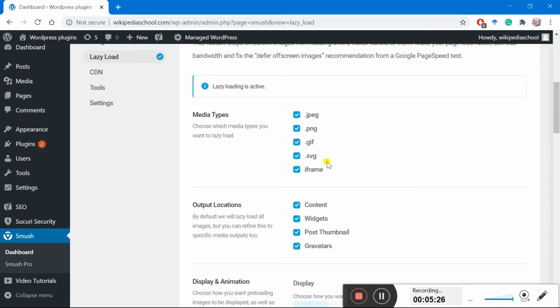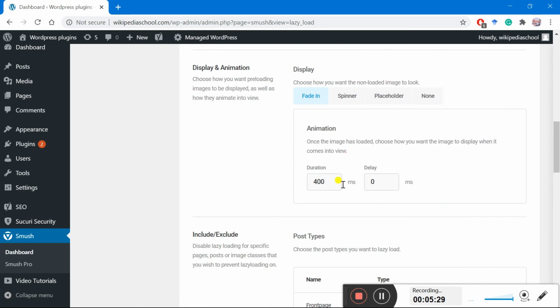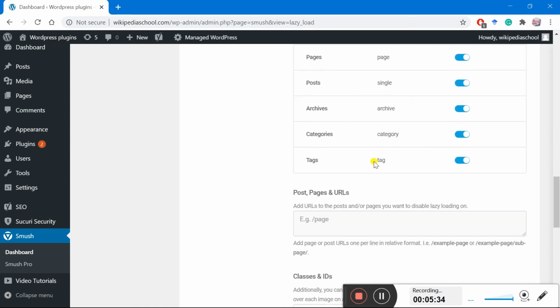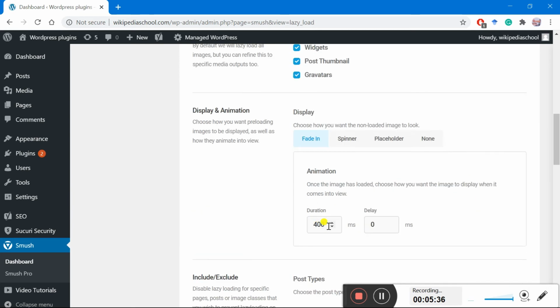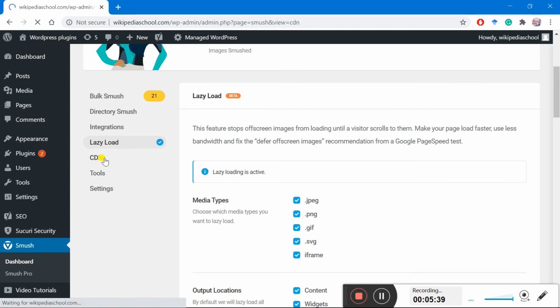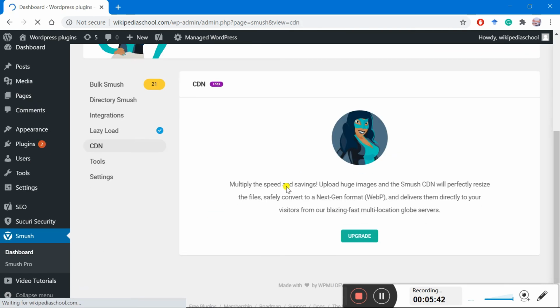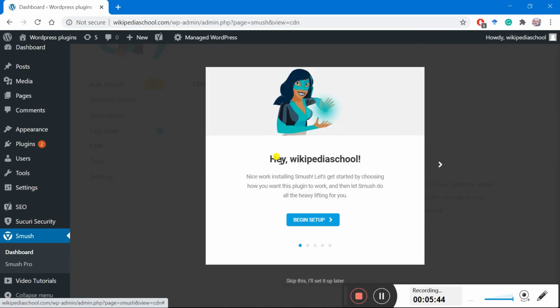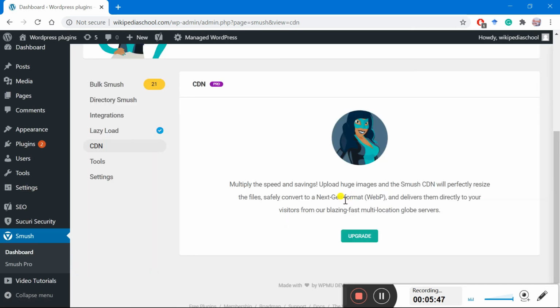Then comes the media tab. You can select which sort of media you want to be in the category of lazy load. These are the things which you can adjust according to your requirement. Then comes the other option, CDN. It speeds up and saves. Upload huge images and the Smush CDN will perfectly resize the files. But this is part of the Pro version, which is clearly indicated.